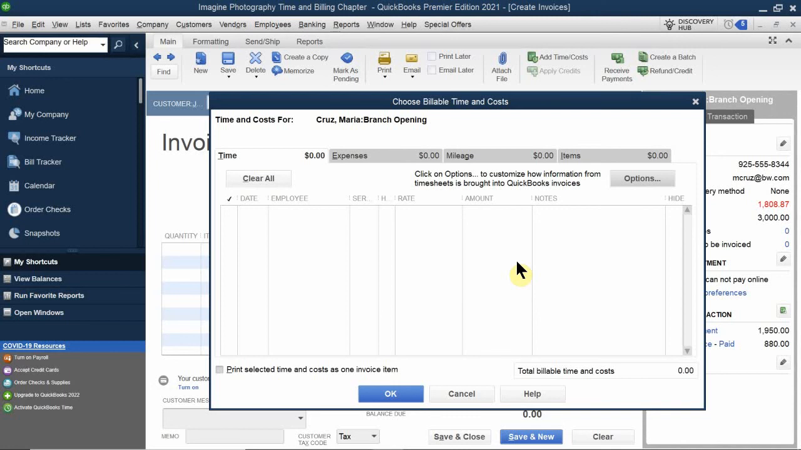But if you don't see this window pop up when you already marked that it is billable to them, then you're going to have to go up to the window and click on add time and billing, or add time and cost, and then it will pop up this window here.